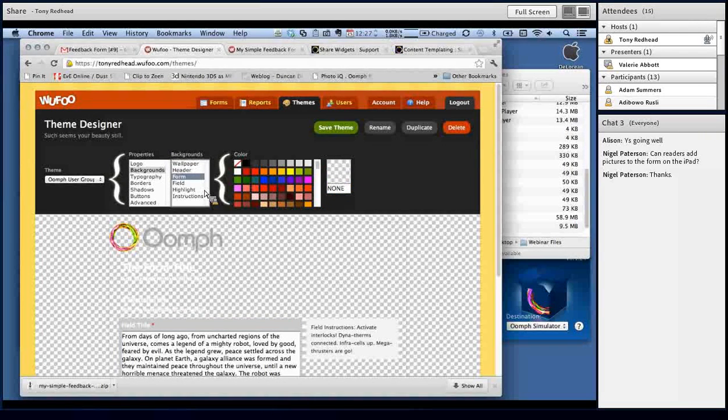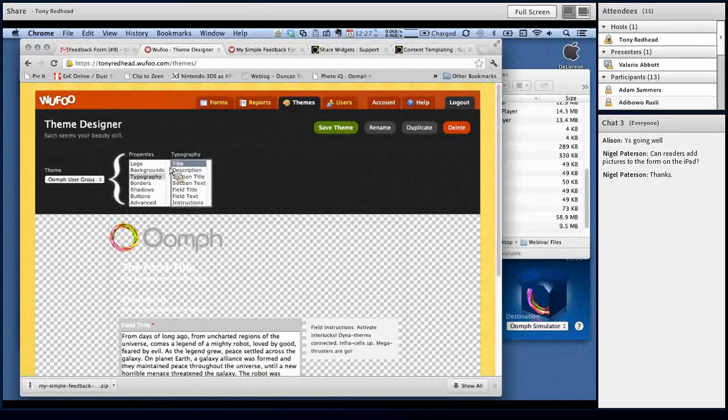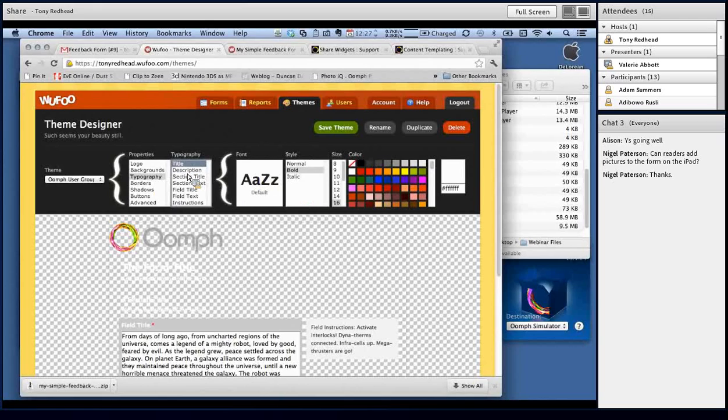So header, none. Form, none. Field, I still need a color in the field. Highlight the same, instructions the same. And for the typography, I've changed it all to white. So this is how I build my theme, where it drops the background out. So once that code is put inside the widget, then bang, it just appears integrated with your background.